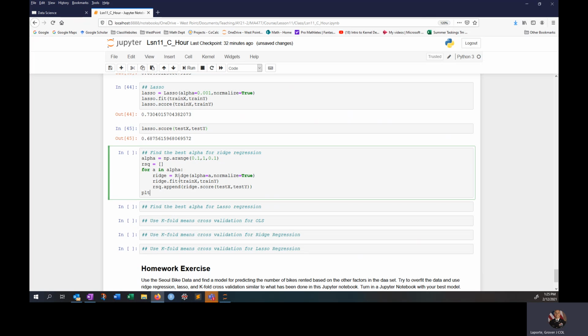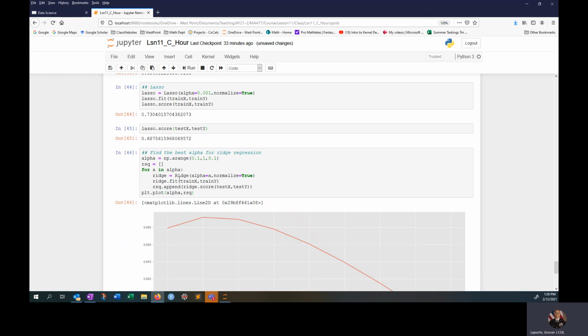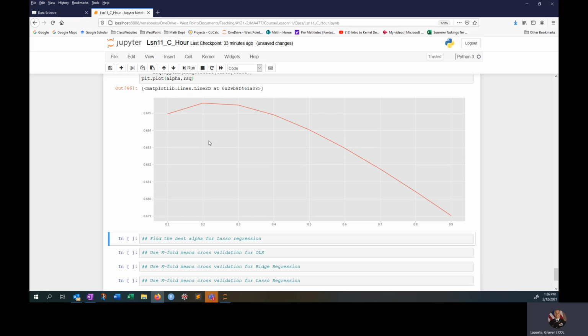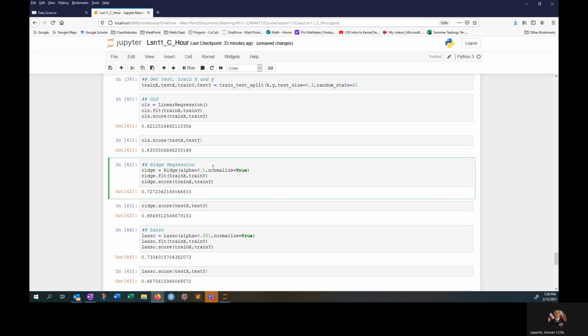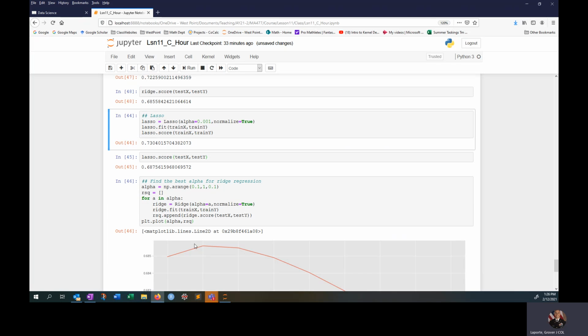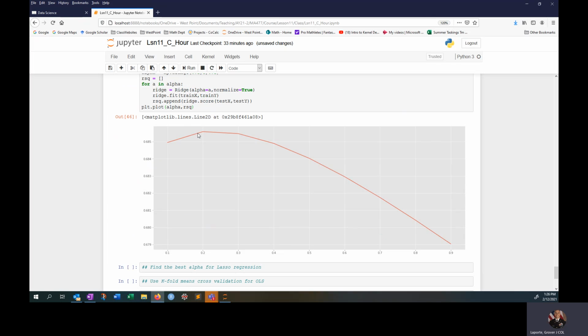And I'm going to plt.plot. Let's see, the x-axis will be alpha, and the y-axis will be that RSQ that we just calculated. Let's see what happens. All right, so you can see that 0.2 is pretty good. Is that the one that I used? No. Shift enter, and 0.6855 is the highest that we can get.